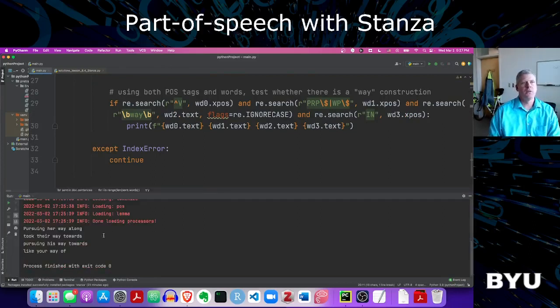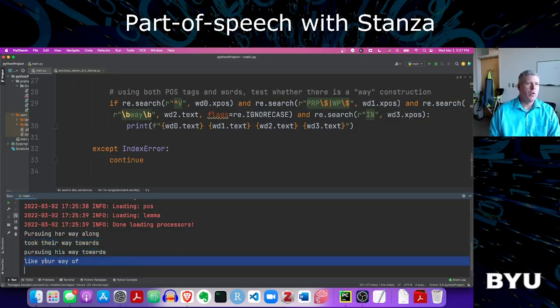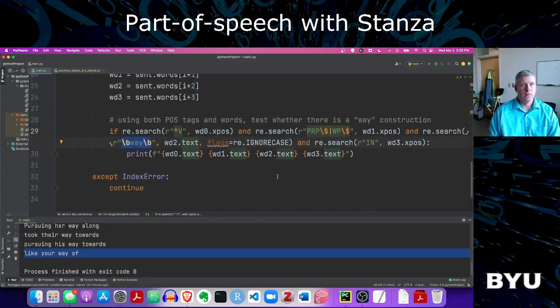All right, so it finished in about 2 minutes again. You can see down here at the bottom part of my screen, I have those constructions. There are only 4 apparently in Pride and Prejudice: pursuing her way along, took their way towards, pursuing his way towards, like your way of. So there you have it. That's how you could use the part of speech tags as well as actual words. So we use 3 part of speech tags there, and then the actual word, the actual word way, in order to pull that construction out of Pride and Prejudice.